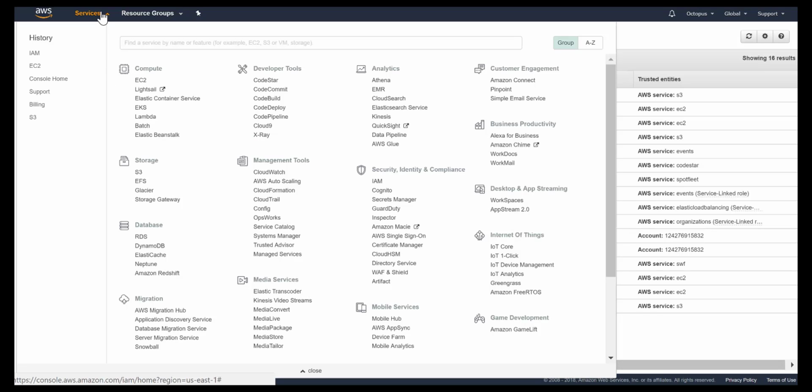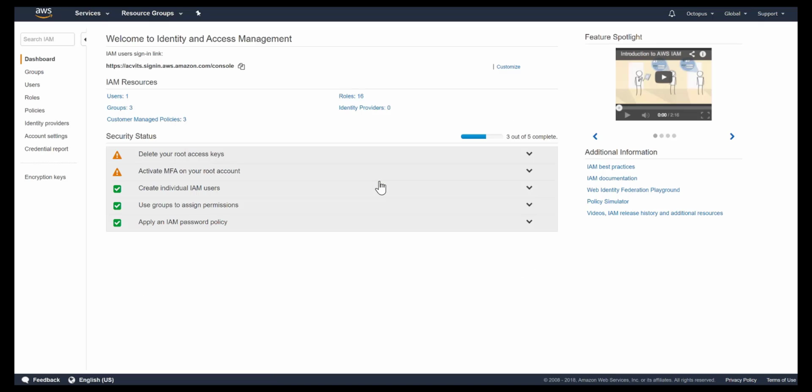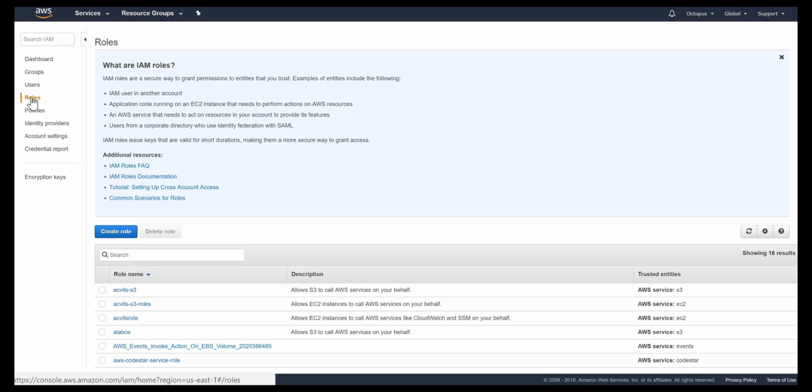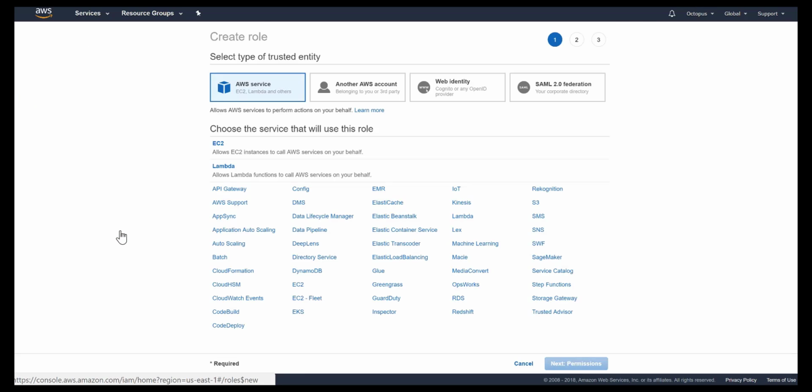From AWS Services page, click IAM icon. Select Roles from the menu. Click on Create Role button. Select EC2.